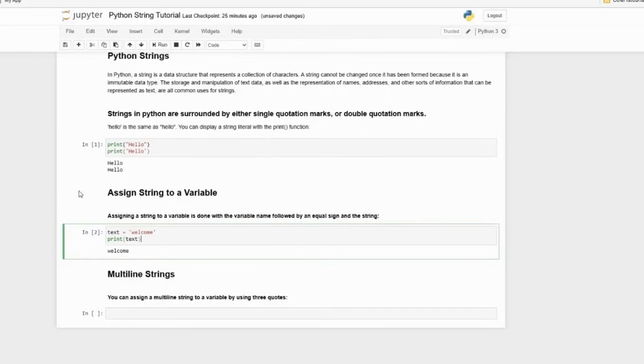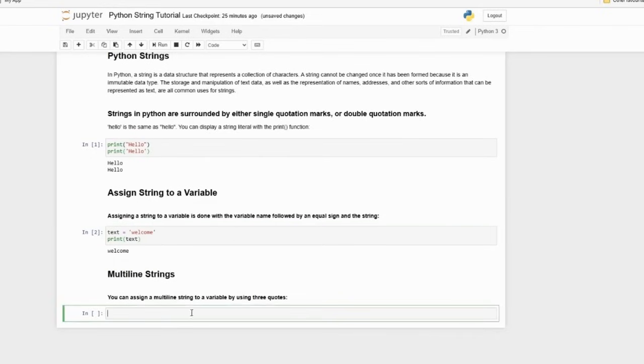So far we have added our strings on a single line, but what if we want to have multi-line strings? This is possible. We can assign multi-line strings to a variable using three quotes. You see here we use a single quote and here a double quote. But if we want to do a multi-line string, it has to be three quotes. Let me show you how you do that.